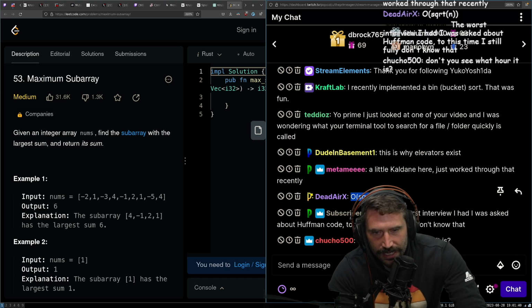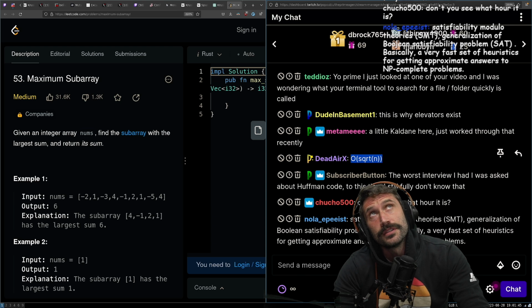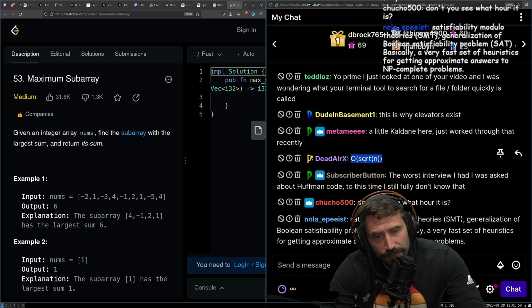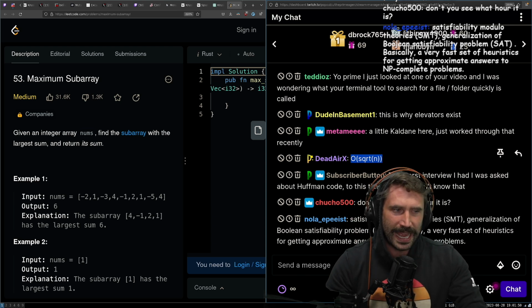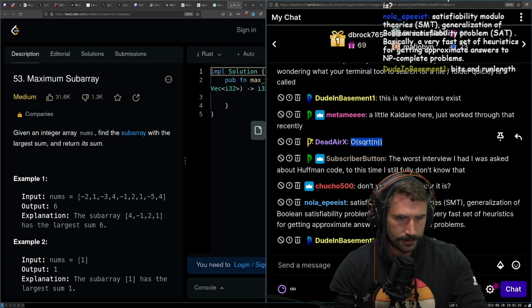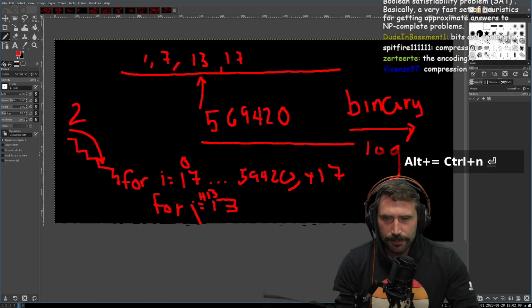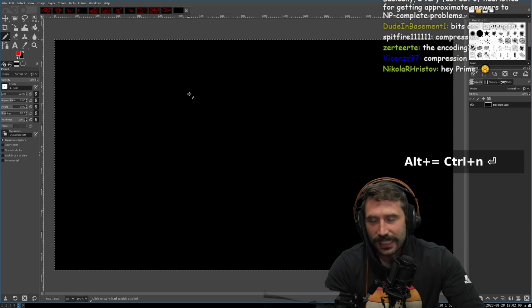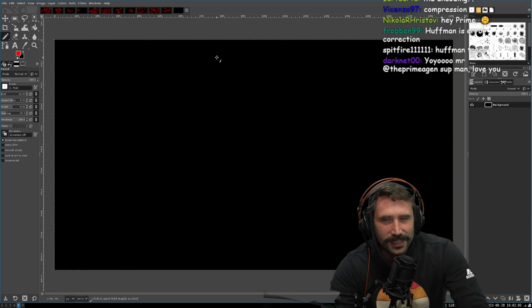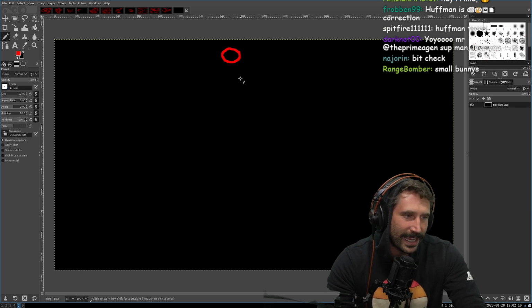The worst interview I had, someone asked me about Huffman code. Okay, Huffman codes. Is that the one that makes the smallest binary? Or is that error correction? I can never remember if it's error correction or making the smallest binaries. It's compression. Okay. Then if it's the compression one, I've actually implemented Huffman encoding just recently for Netflix. In TypeScript, I implemented HTTP/2, and Huffman encoding is in that.